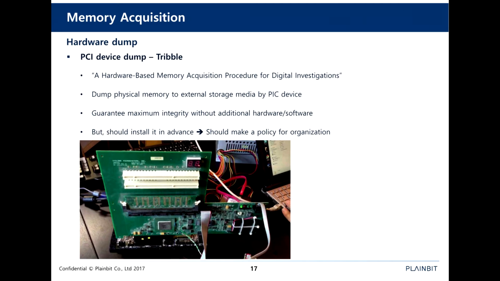If you install a Tribble device to collect memory data and reboot your PC, all the data and memory will be lost, and the memory data collection will be meaningless. Therefore, there is a disadvantage that it must be attached to the computer in advance.